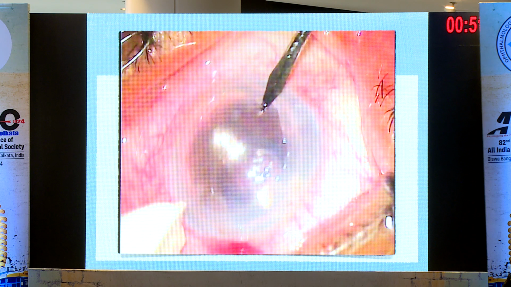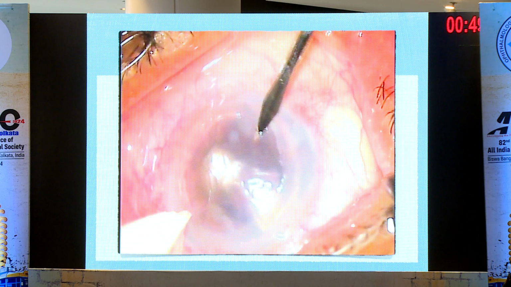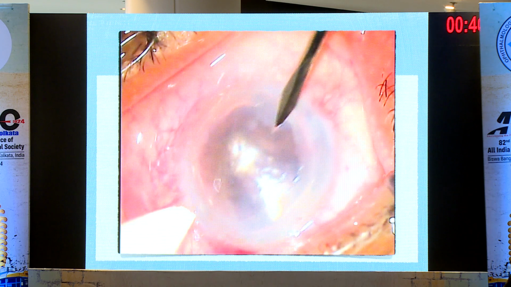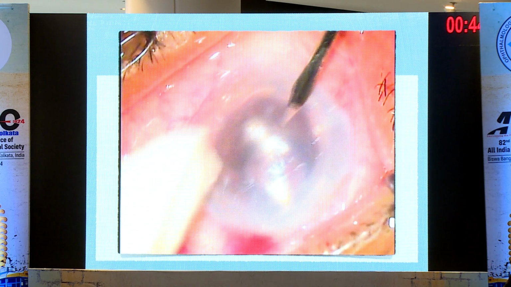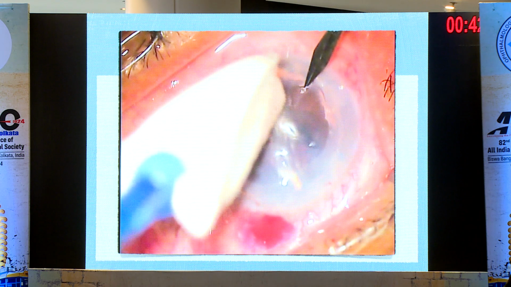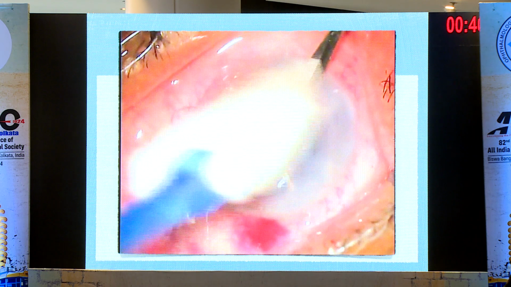And after the graft has been attached with air, you can do these venting incisions to remove the interface fluid and allow for good attachment of the graft. You can even center the graft through the venting incisions.